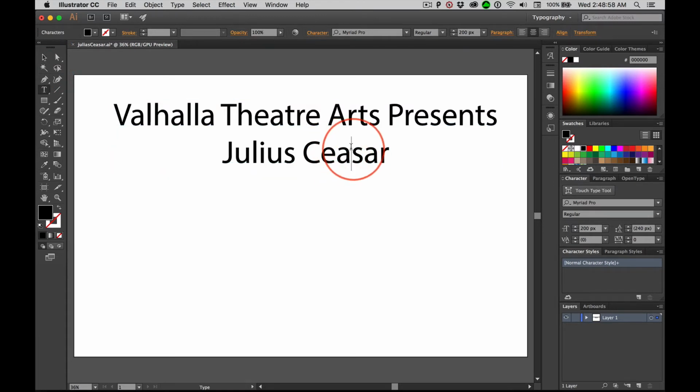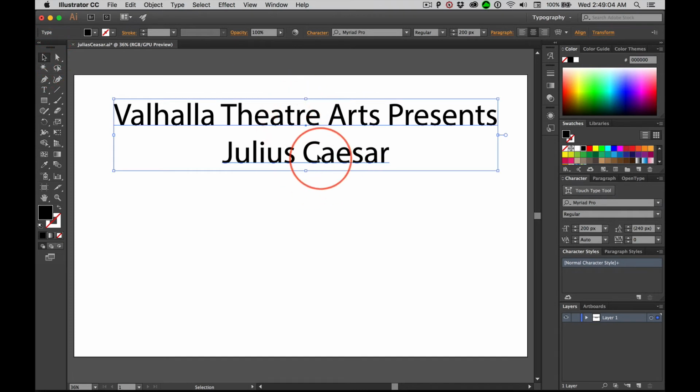Now you have the insertion point. And I can hit delete twice and then AE. And now, when I go back to the black arrow, we've got everything spelled right.